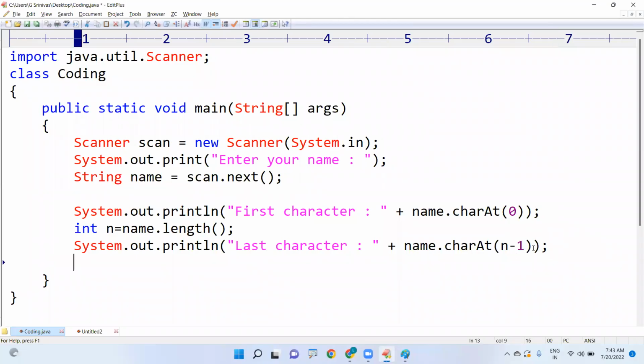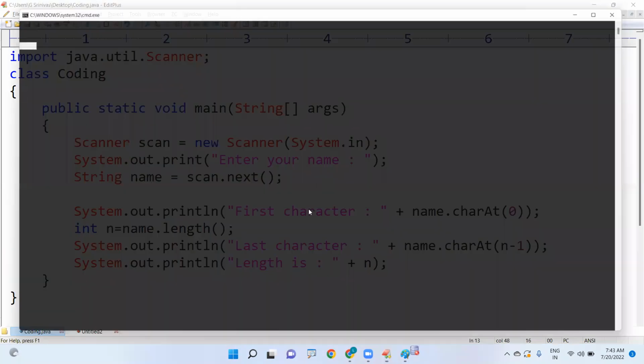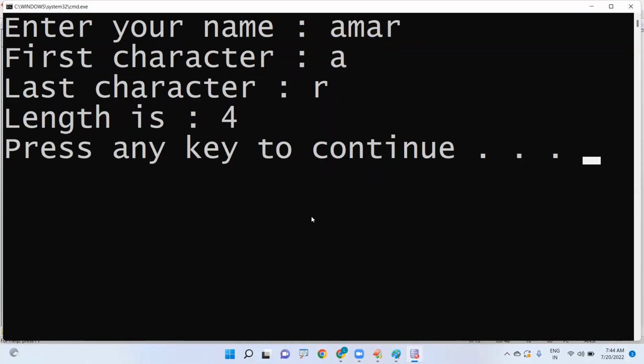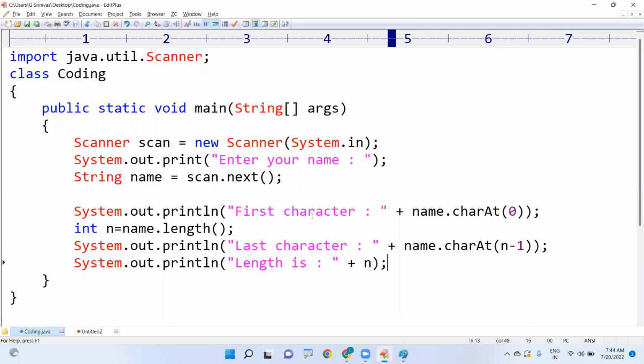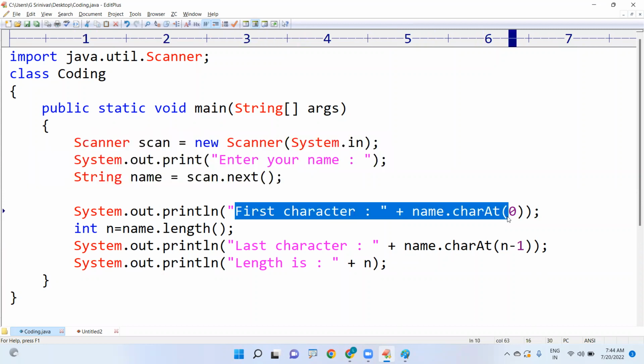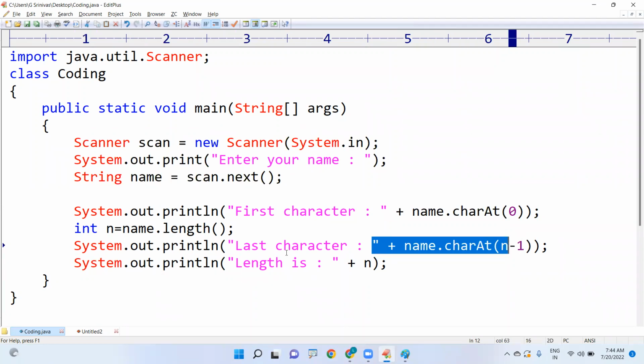If you want to display the length of the string, you can display the length. Length is simply n, because we already found that. The length is 4. So this is the way to read the string from the user using the Scanner class, displaying the first character, the last character, and the length of the string. These are the basic things we need to understand before going to learn more logical programs on strings. Hope you understood. Thank you.